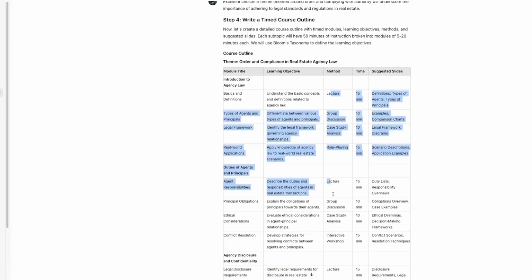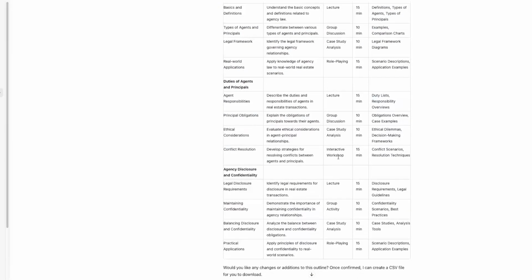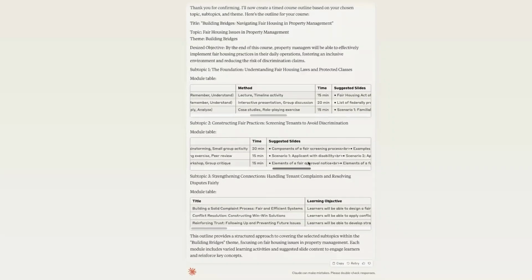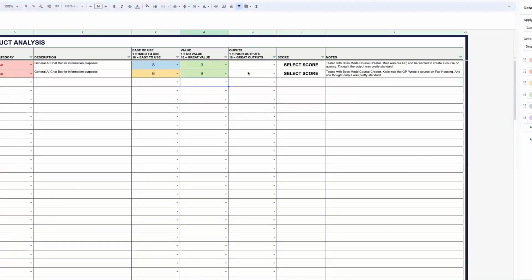It didn't give me active learning techniques. It says lecture, group discussion, case study analysis, but it's the same all the way down pretty much, except for the final one that kind of varies. Whereas here, it gives me a couple of different methods, right? Brainstorming, small group, role playing, peer review, critique, writing workshop. So it starts to give you a lot more active learning techniques. So for me, the output always comes down to, I always give ChatGPT about a 6, and I give Claude like a 9, right? I mean, that's how I evaluate it.